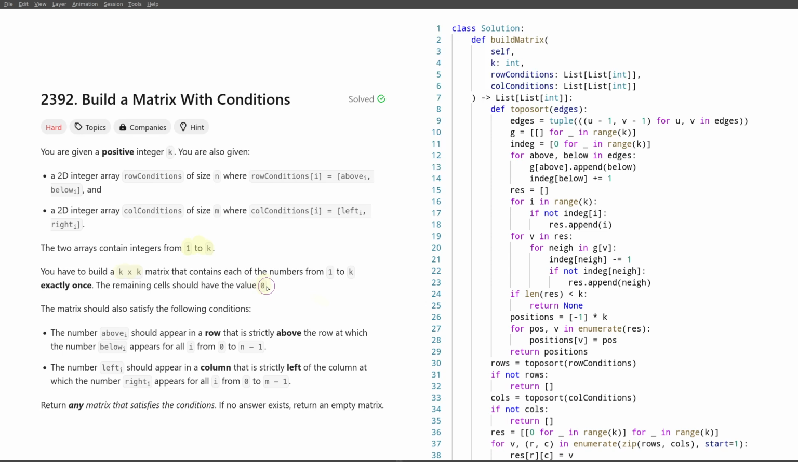We can return any matrix that satisfies the conditions that were given, and the conditions are two lists. One is for rows, one is for columns, and every list tells us that the row where one number is must be strictly smaller than the row where the second number is.